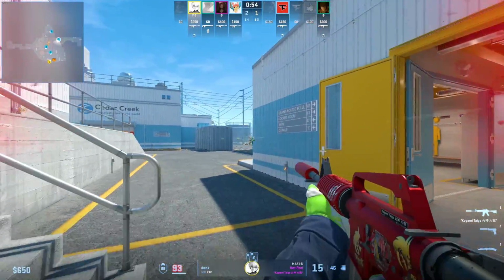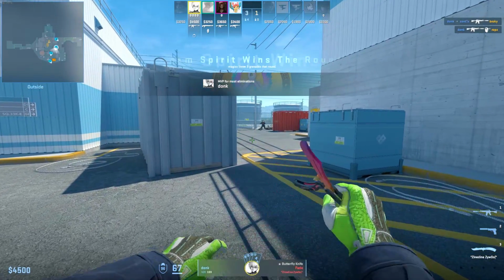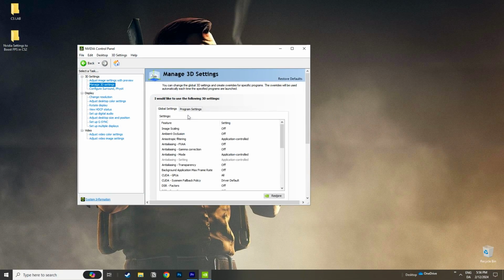The impact of these settings on FPS will vary depending on your hardware configuration. The changes may not always lead to significant improvements, and, in some cases, may cause the FPS to drop. Therefore, monitor how each setting affects the FPS and adjust accordingly.